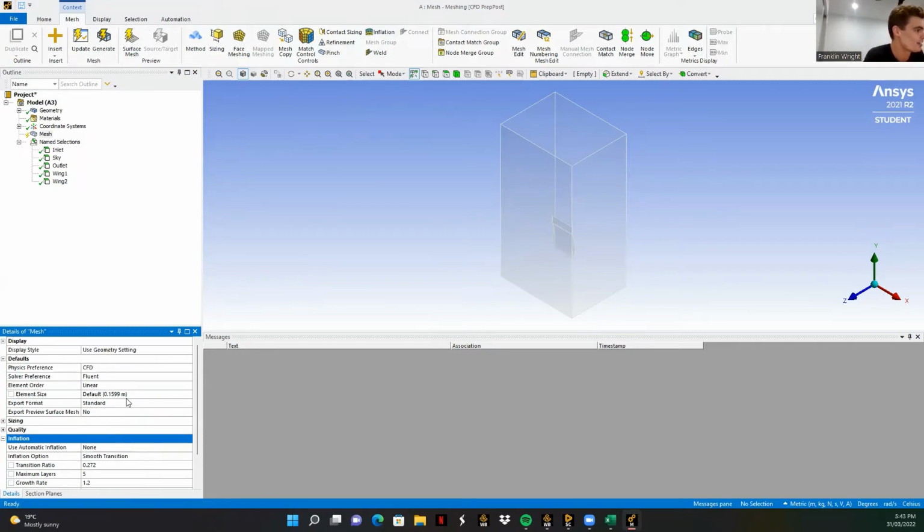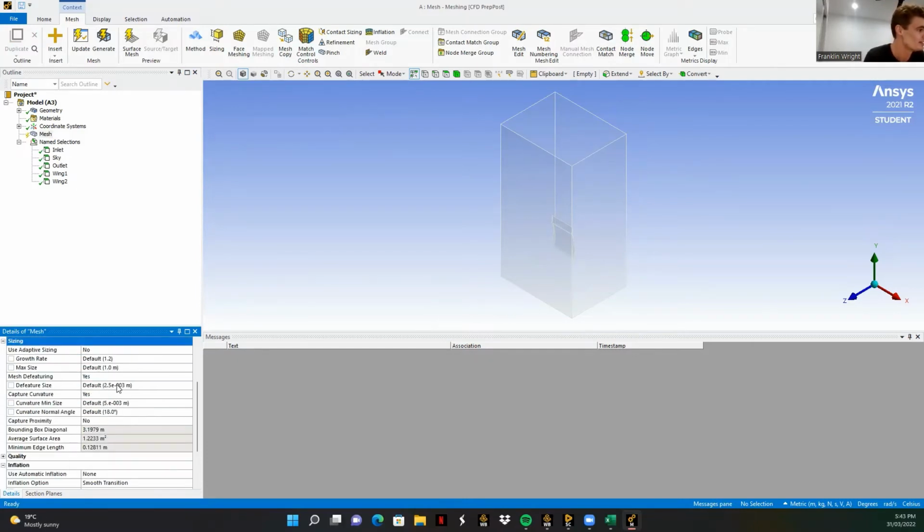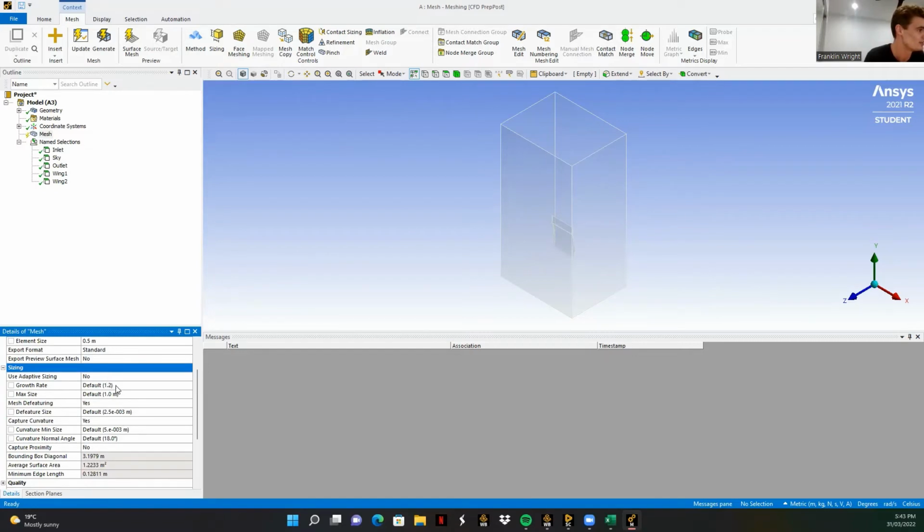Anyway, so we're going to set the element size. I'm going super big, 0.5. I don't want too many elements. You might want to go with this. Sizing. You've got to use sizing. Growth rate 0.2 is fine. 0.5.